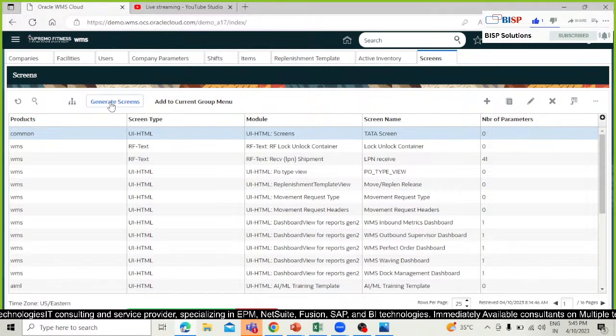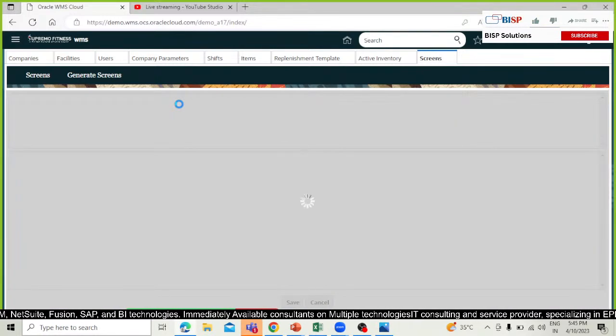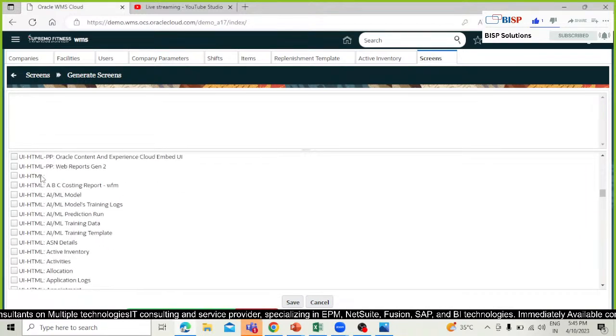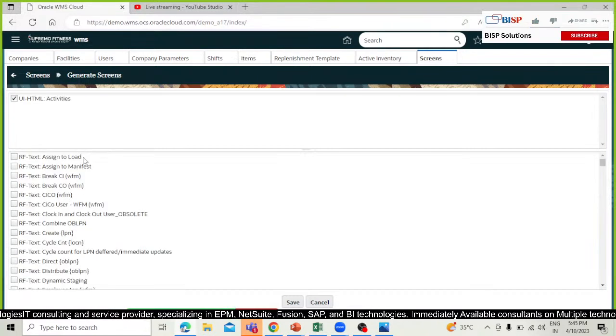So select our necessary screen for the group. Select the record, and either we can select this and click on this generate screen over here. We have one more option for generating any screen, right? So what kind of screen? UI. So we have the activity. Let's suppose click on this, and we add the activities in our screen.